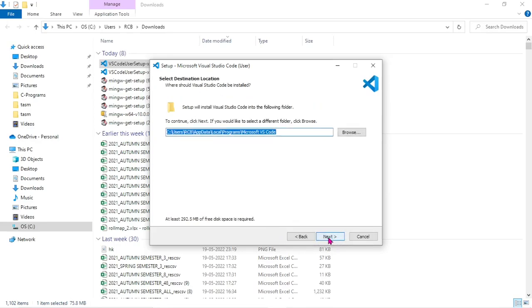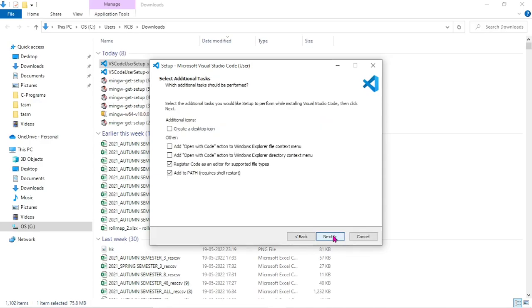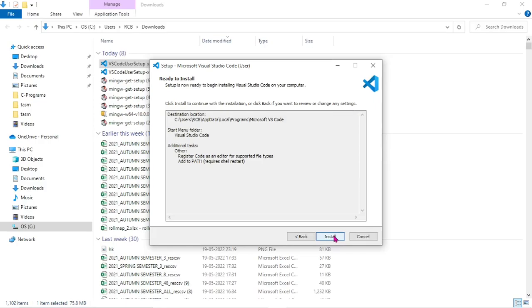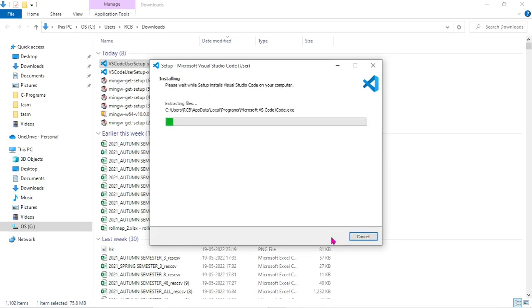You will click on next. Let this folder location be like that only. You don't need to change anything here, and no need to change anything here, and no need to change anything here also. And then click on install.